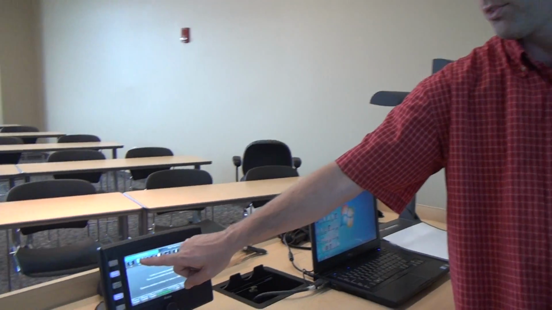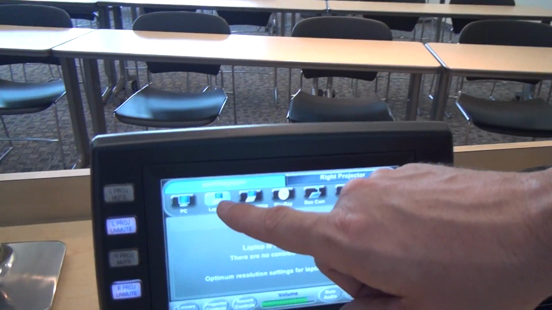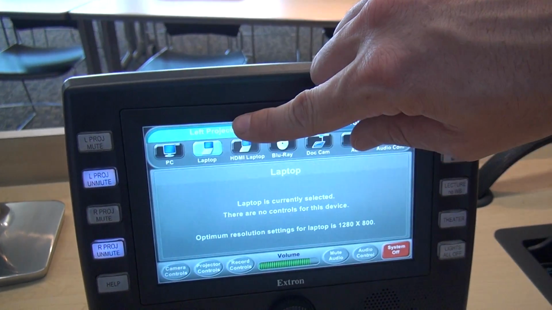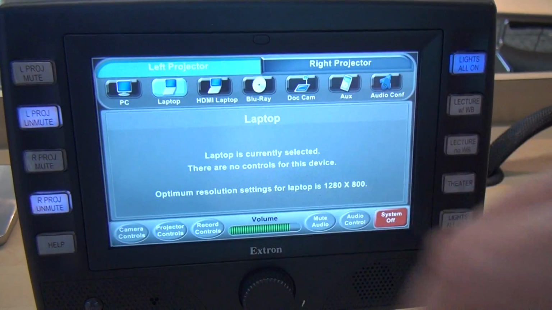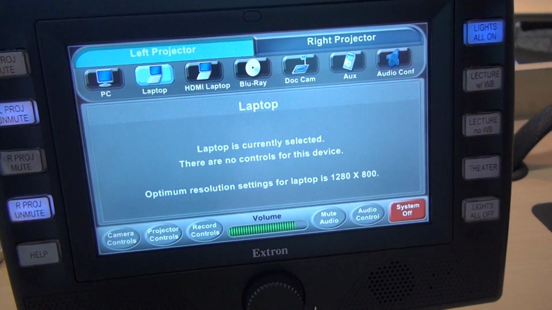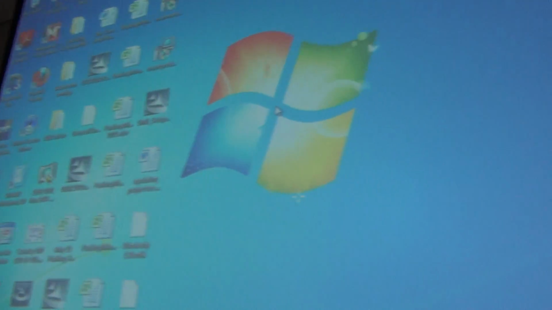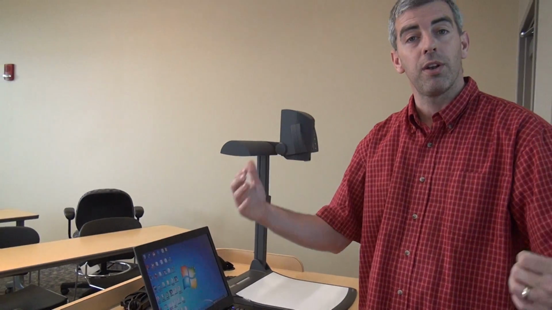Now I already pressed the laptop button on our menu here, and so the laptop is going to go to the left projector. I did not hit the right projector tab and change it to laptop, so on the screens behind us now, the right projector is going to be showing the PC, and the left projector will be showing my laptop. Now, if your laptop doesn't show up right away, it's probably just because you're not in the correct mode.